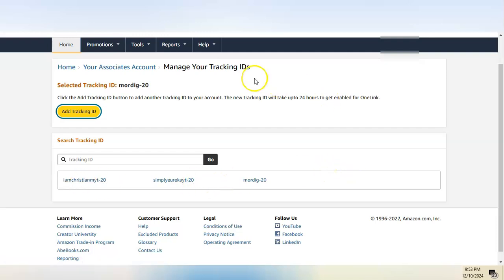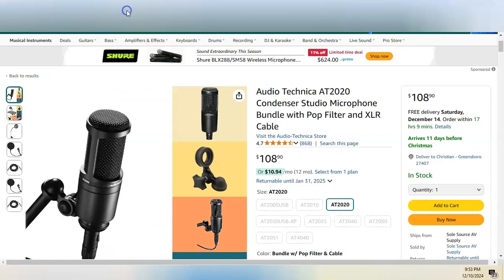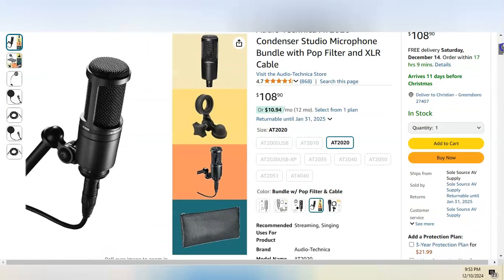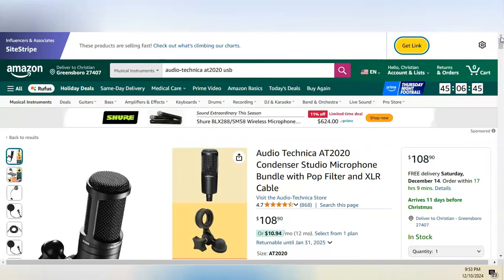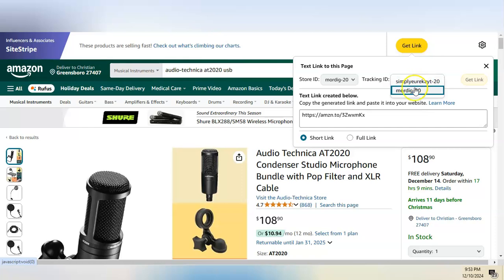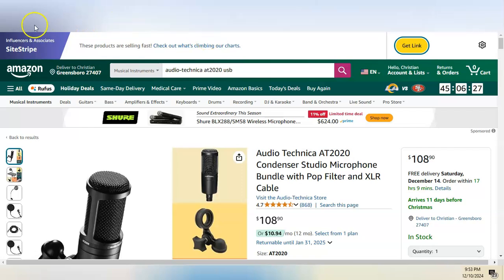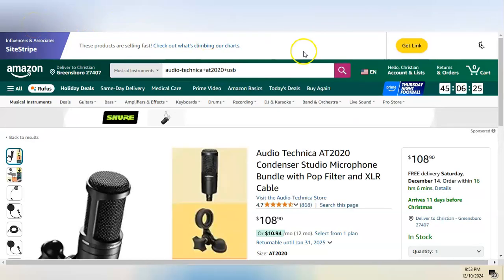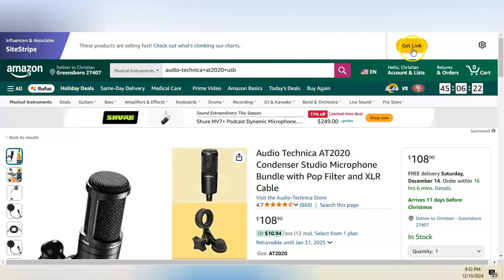Okay, so now if we go back to that product, the mic that I wanted to promote, we're on the page of it. If I wanted to promote this using the tracking ID I just created for this YouTube channel, what we want to do is refresh the page, because if I click on create link right now, and then you click on the drop down box, it's not there yet. So refresh the page, and then go now to create to get the link.